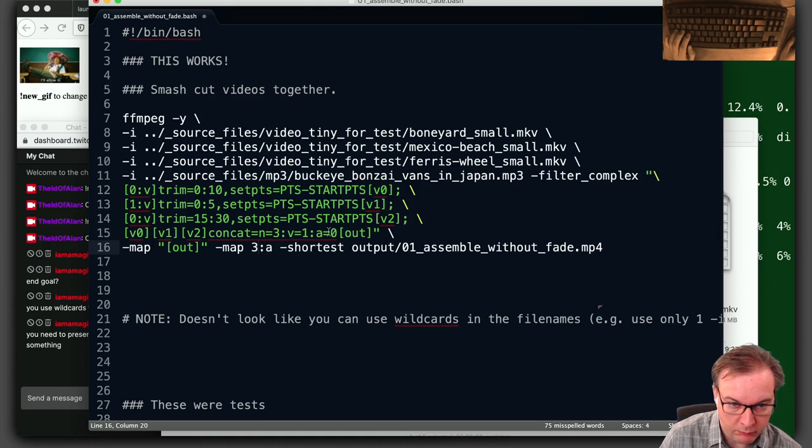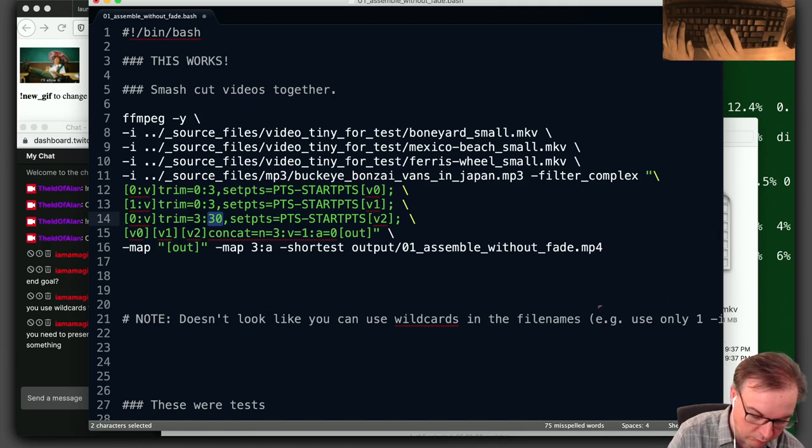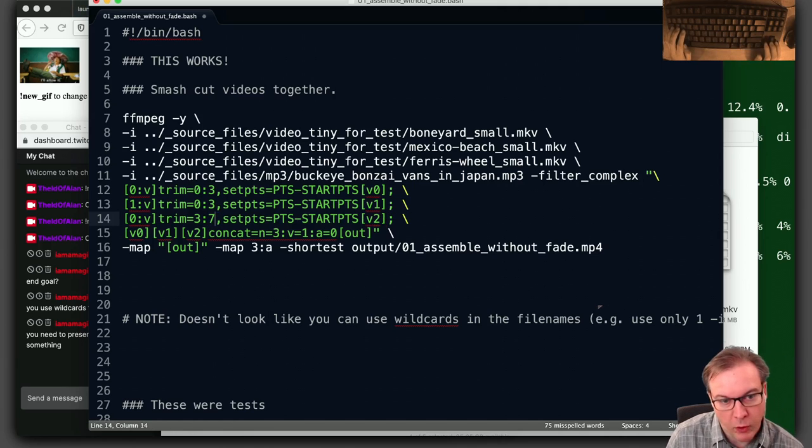Video 1. Audio 0 out. So mapping out. And so let's make these go faster. So three seconds, and then this is a start and an end point. So whatever, 3 and then 7. So that's actually going back to the first one.